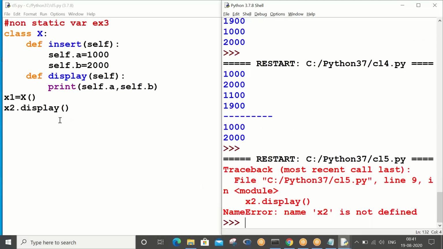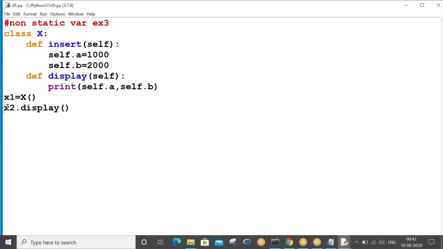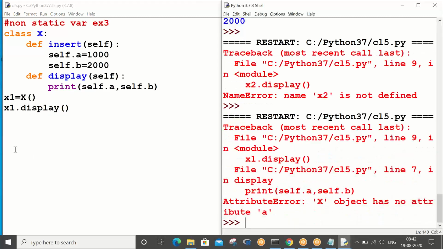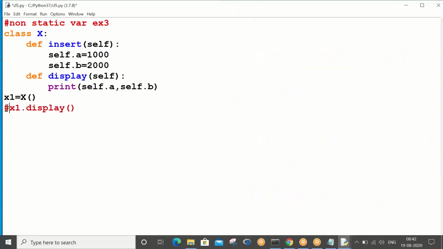Okay, what are you expecting from me? Self dot a, self dot b, you are thinking that it is there in the object, but nothing is there in the object, which is what the error is saying. So this will not work. What do you have to do? Sorry, I have to put x1 only, right? But still it will not work. x1 dot display. Without insert you cannot read. So this is what the comment says: without insert you cannot display. This point you have understood, everybody?